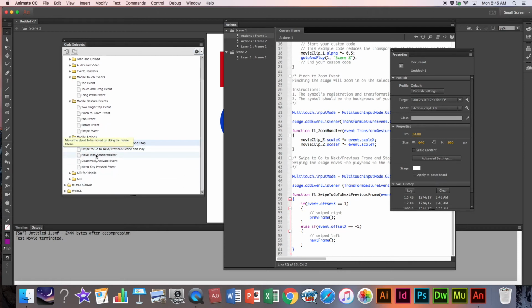This one's cool. Move with accelerometer. So as you speed up your device, as you move your device, this affects an object in a certain way. Okay, and again, you can go into looking at more advanced stuff. Deactivate an event, menu key. We got a few more in here, like your geolocation, which is kind of cool. You can use that in a number of ways. Let's say you have a map and you want it to show where you are.